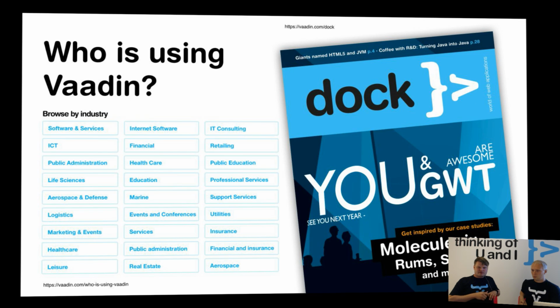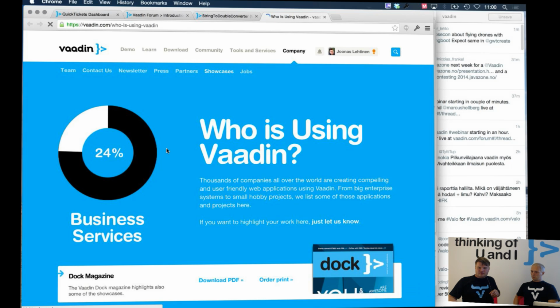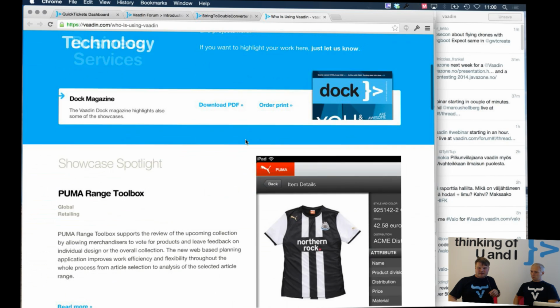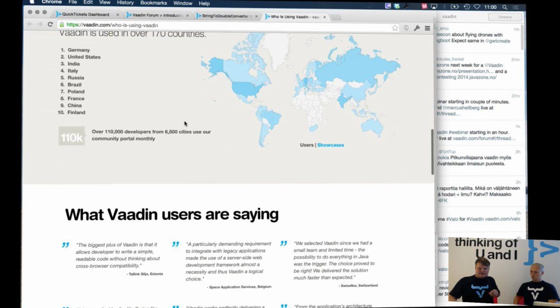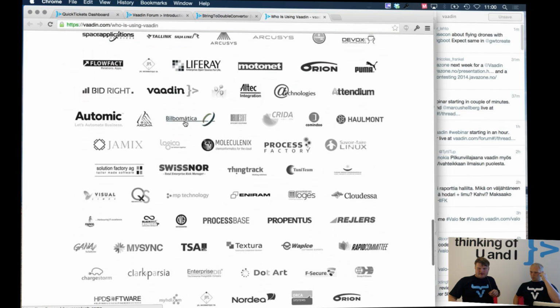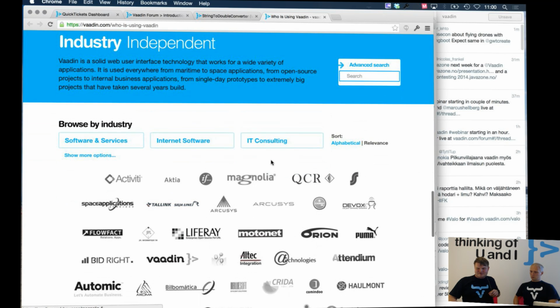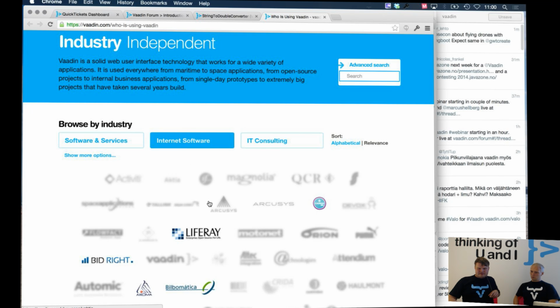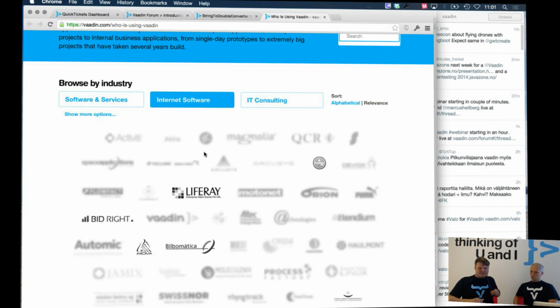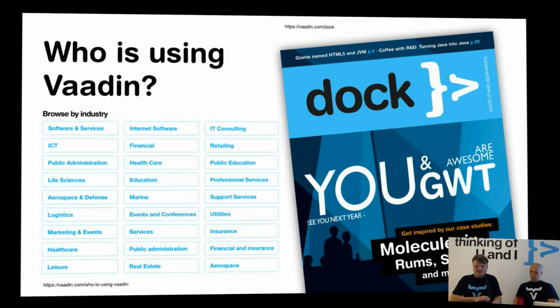If you are wondering who's using Vaadin, there are tons of companies around the world. I think at the moment, out of Fortune 100 companies, 40 are using Vaadin. It's used both in big companies and small companies. If you want to see some specific examples, you can go to vaadin.com. There is a page called Who is using Vaadin. There are some cases that you can take a look at, or you can just browse through some logos, or you can choose some cases by industry or search.